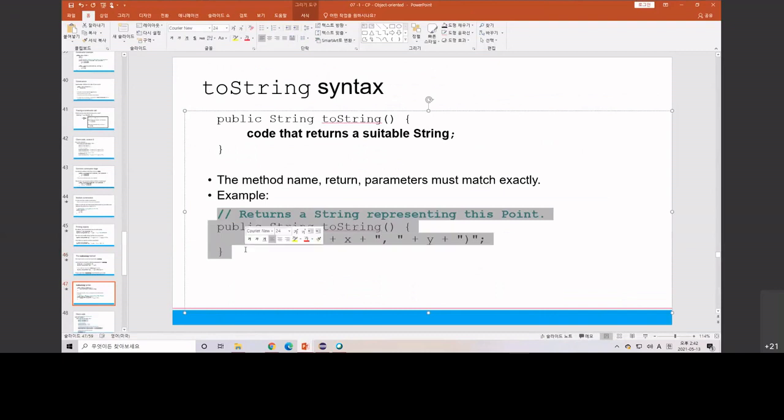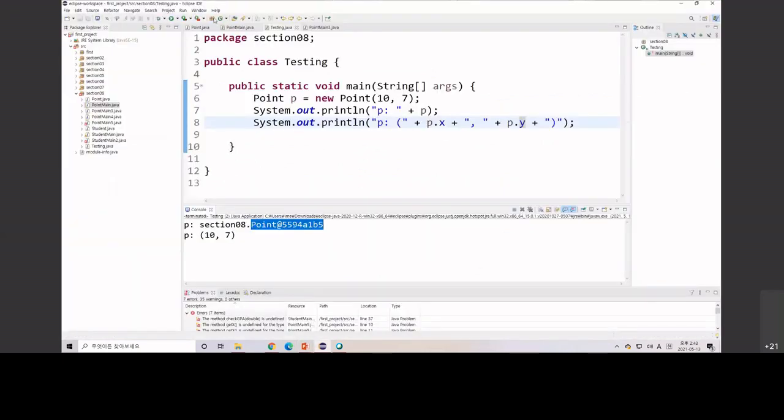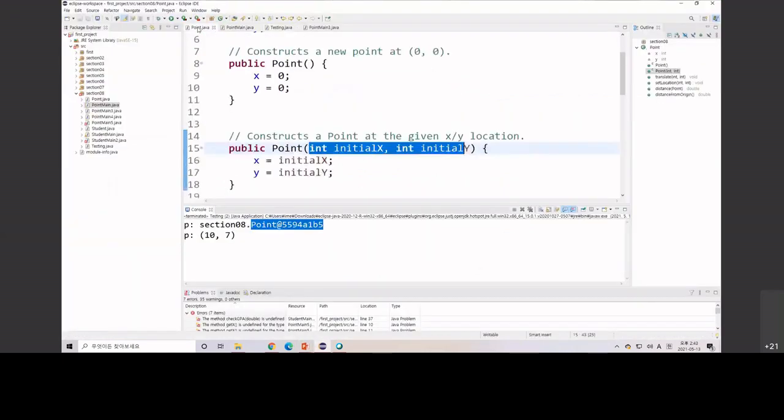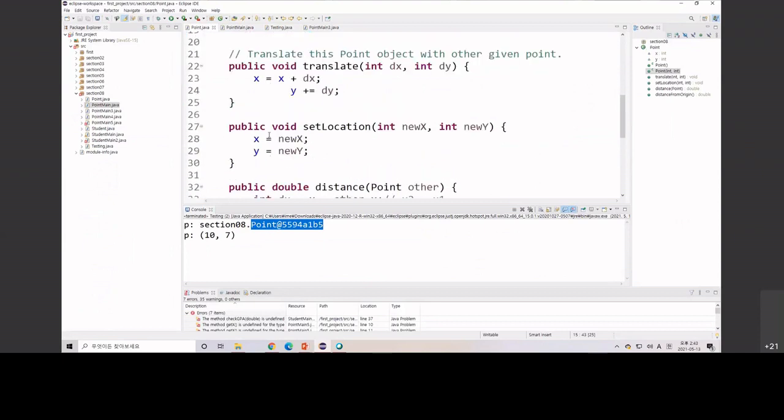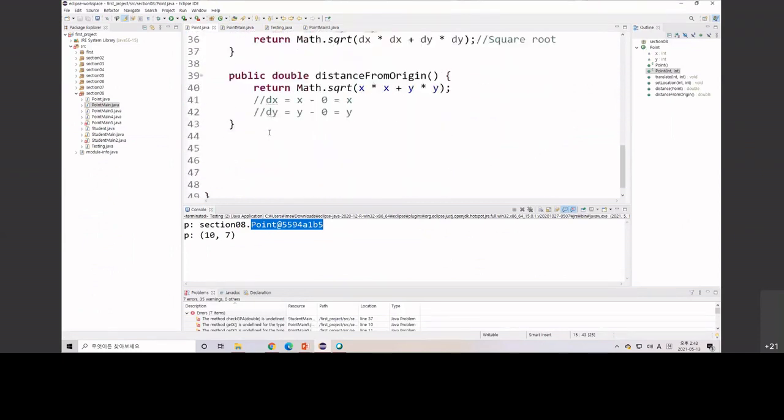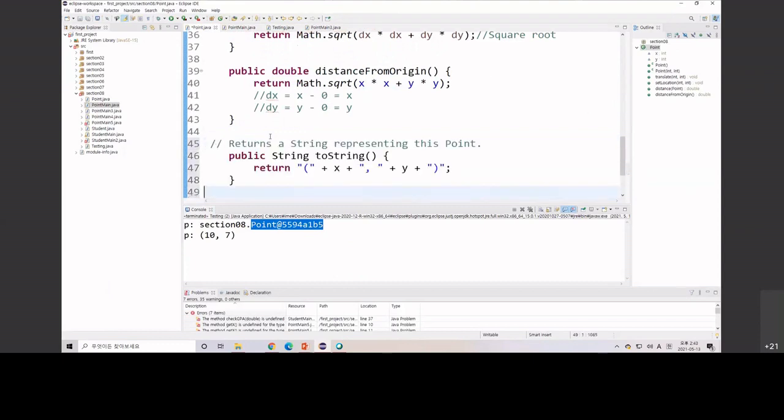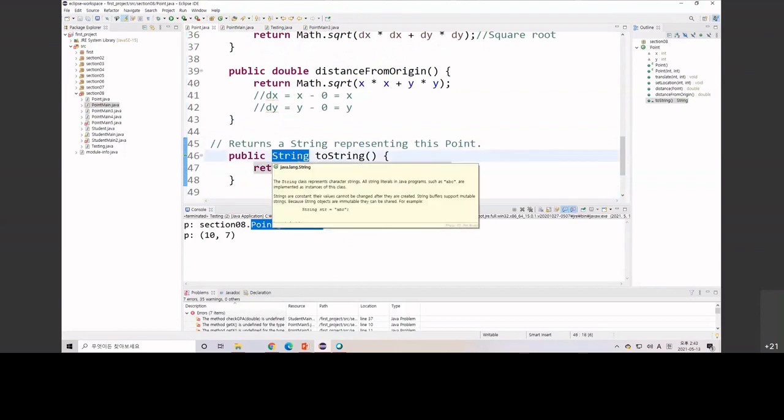What is the toString? The toString will return a string, and then you need to define what you want to return. So in this case, I can go to the Point.java, and usually I will put it into the last section of the Java class. So I have public String toString. What does it mean by this public String?